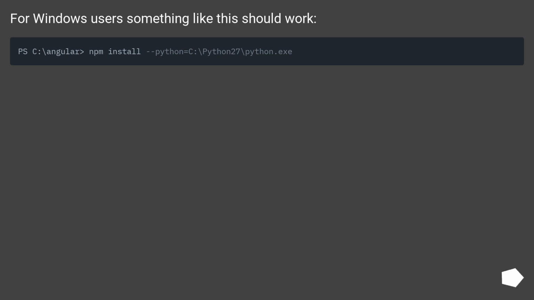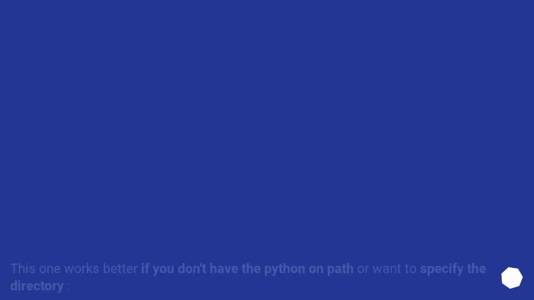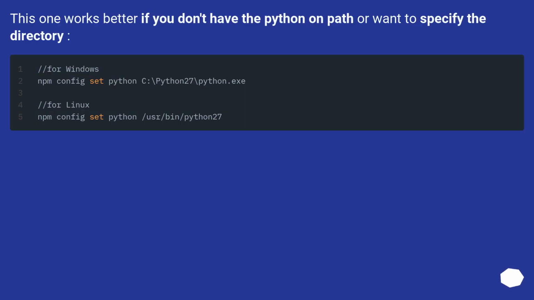For Windows users, something like this should work. This one works better if you don't have Python on the PATH or want to specify the directory.